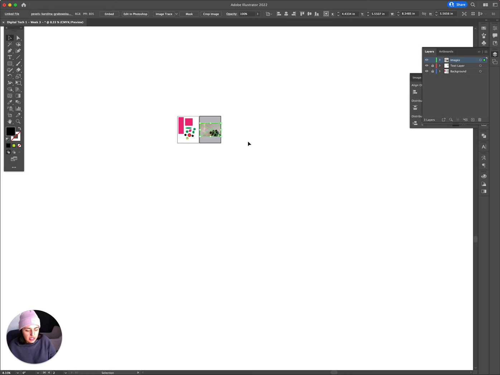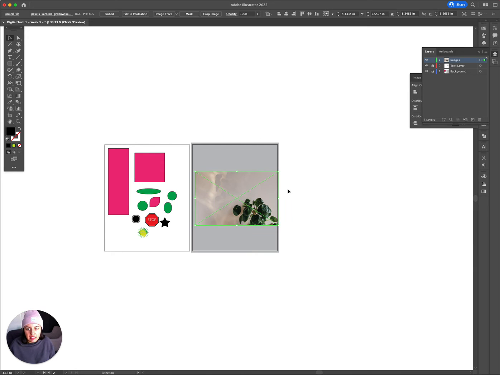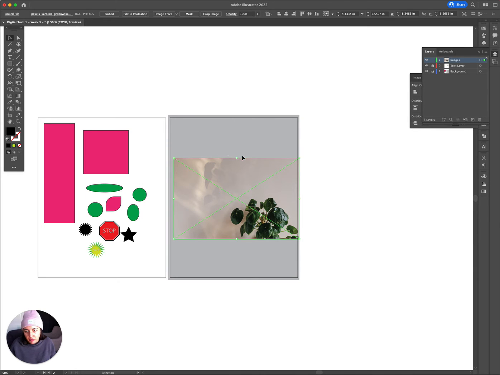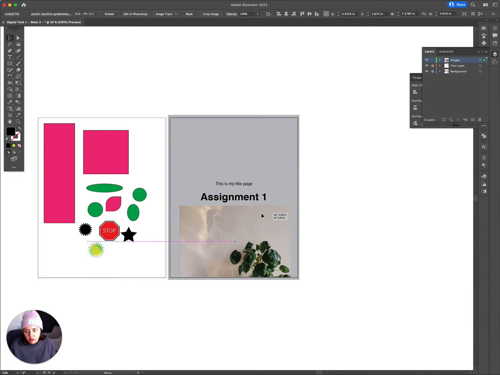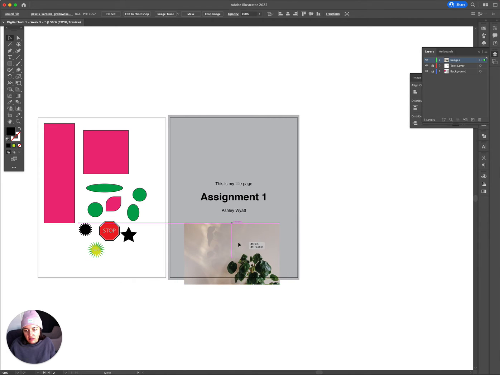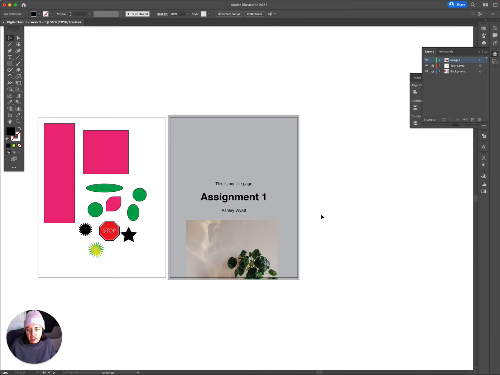Now, when you're working with images in Illustrator, and let's say this is a print project, right? You want to make sure that the color profile of this image is actually in CMYK. And most images that you get from a photographer or online, they are RGB color space. So we're going to have to go in and change that.